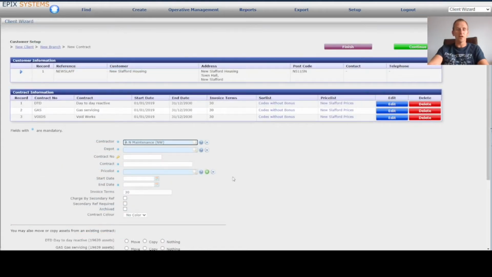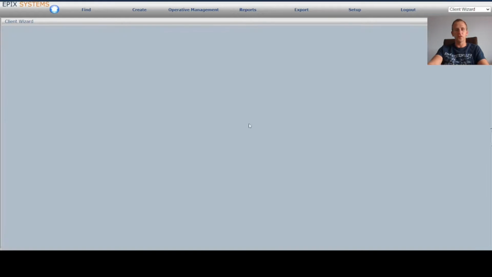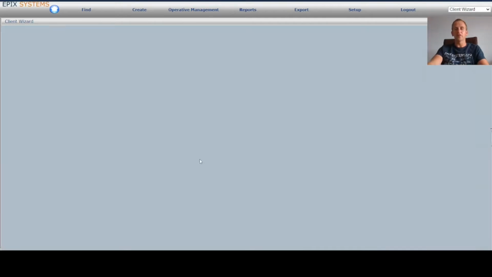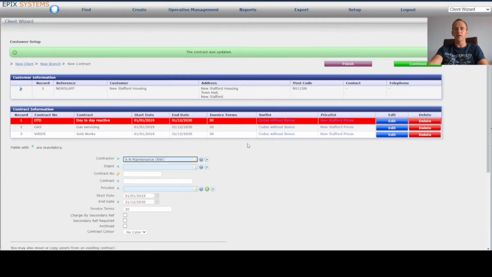And finally, the colour for the contract. If I edit the contract for this particular client here for the day-to-day works, and I specify I want this one in red, and I press update, what this does is it highlights anything in the system that relates to this contract, so job reports, in that colour. So as you can see here, it's highlighted that row in red.